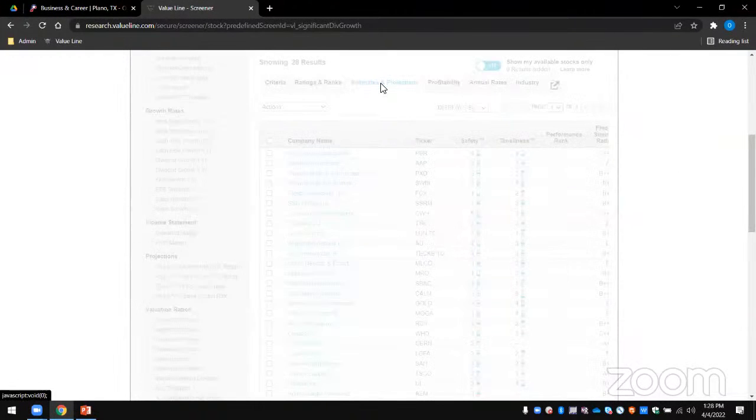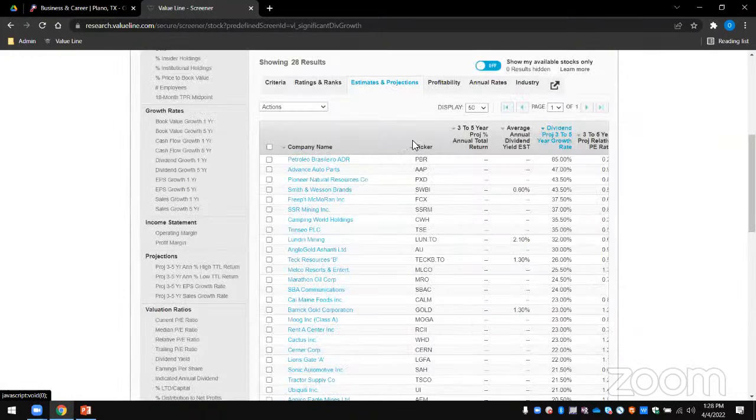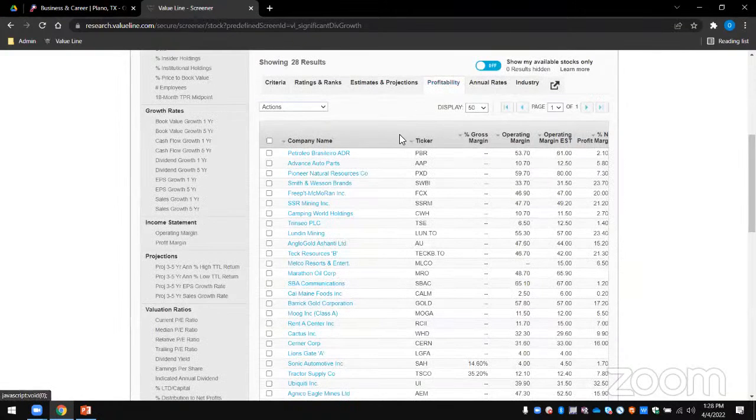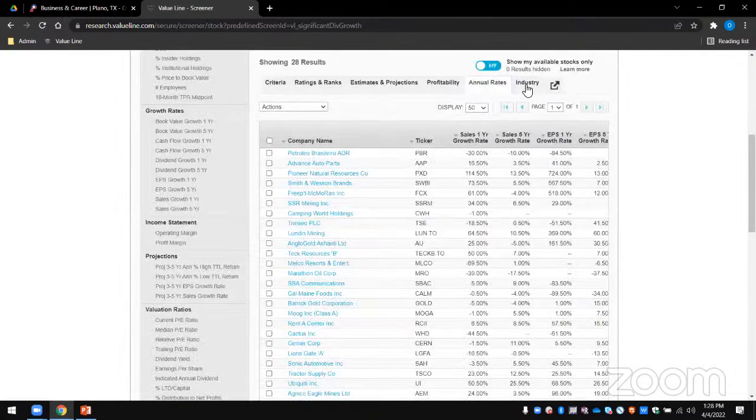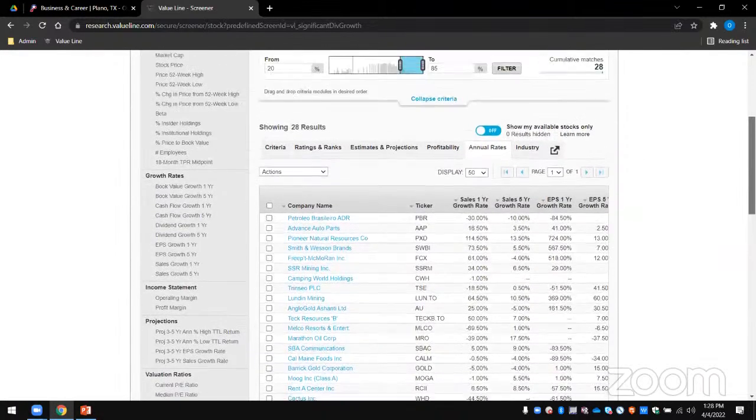Estimates and projection. There we go. Profitability. Annual rates. And then there's one for industry. But yes, now let's go to the top.